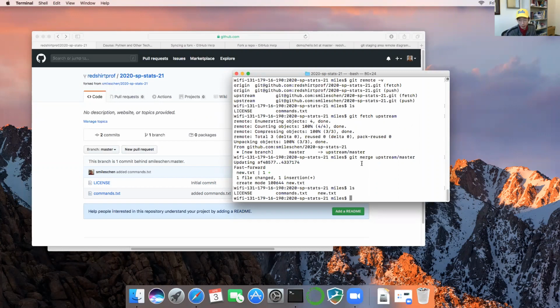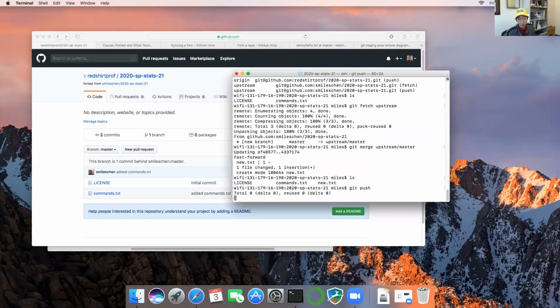So these are the steps we do. We fetch the upstream changes. We merge the upstream changes, okay? We do git merge upstream master. And then the last thing I'm going to do is git push, okay? I hit git push.